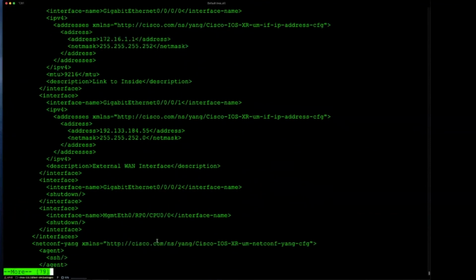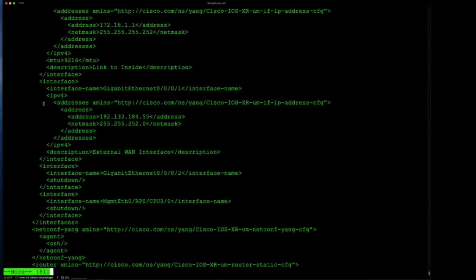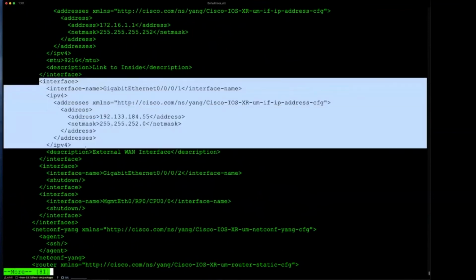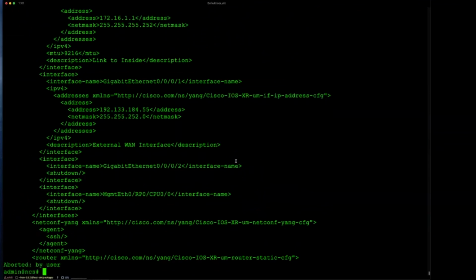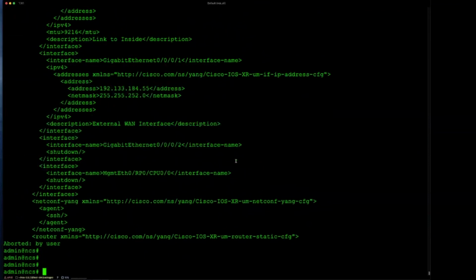And right away, which is really cool about this, if I look at the same interface representation here, you can see that the representation of that interface within NSO is now using that unified model, which is totally cool, right? And now let's see what the status of that model is as well.